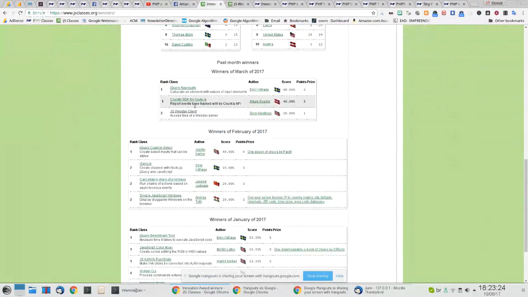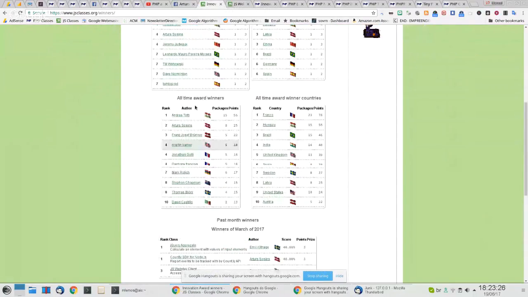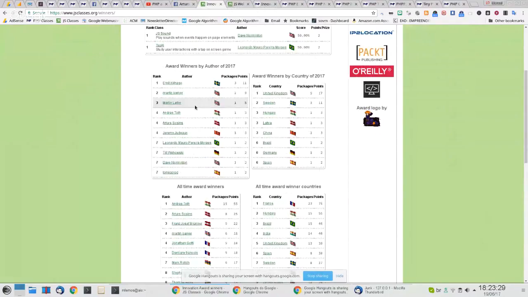So we move on to the rankings of the Innovation Award in JavaScript in 2017 so far. Author Emil Kilaz, with the three packages and 11 points, is ahead, in first place.